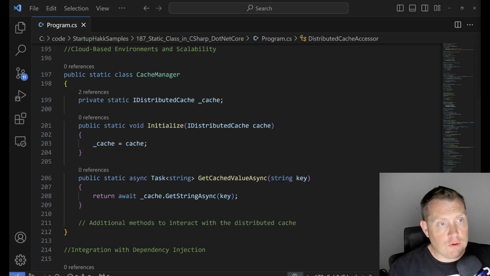So these are just a few of the examples of how we can use static classes, and hopefully I've shown you some pretty new things that you can do with static classes. They really can be very powerful as you use them correctly.